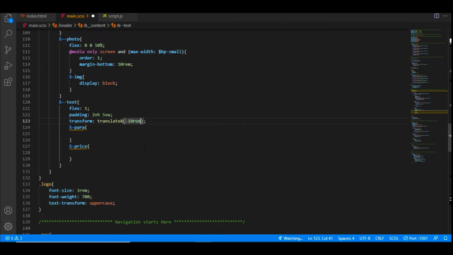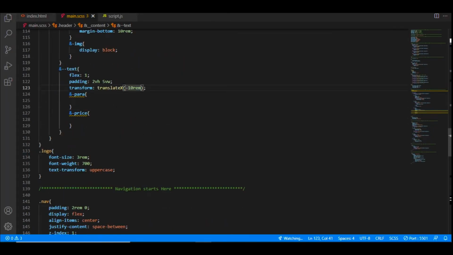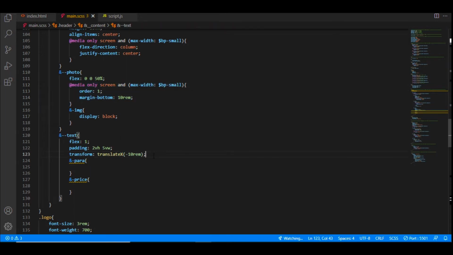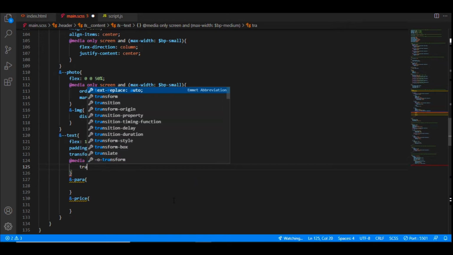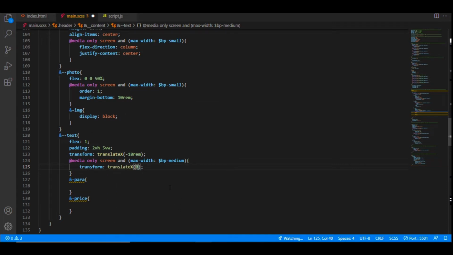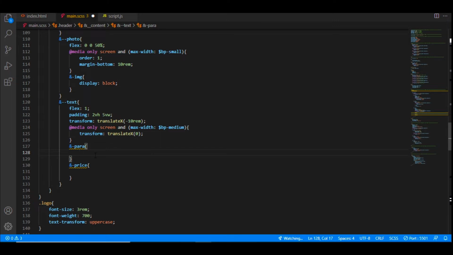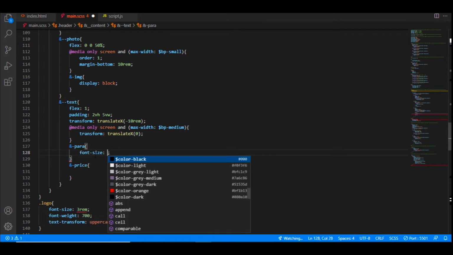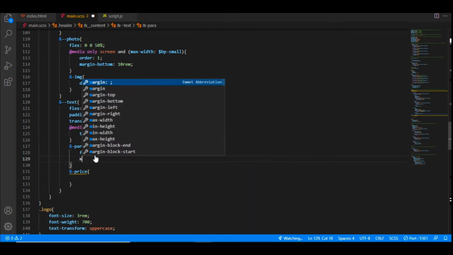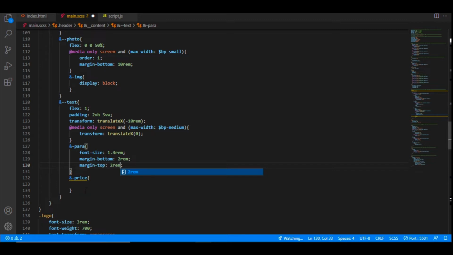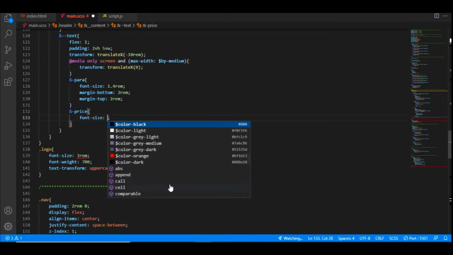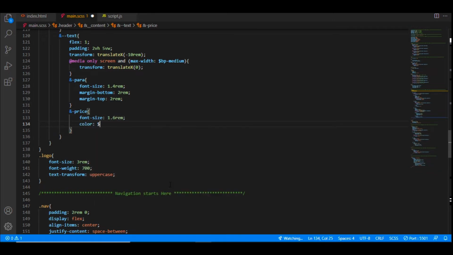For the media queries on small screen sizes we have order of 1, so that when we display on a small screen the photo appears on top of the text. We have a margin bottom of 10 rem, and for the image we will display it as block. And for the text we have padding, which is 2 viewport height and 5 viewport width, and translate x-axis into -10 rem, so that our text is slightly nearer to our picture.